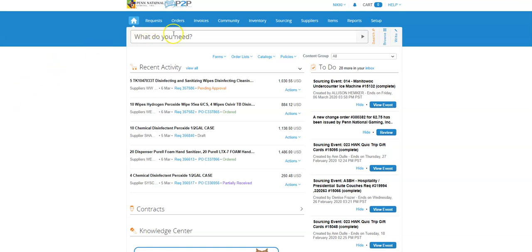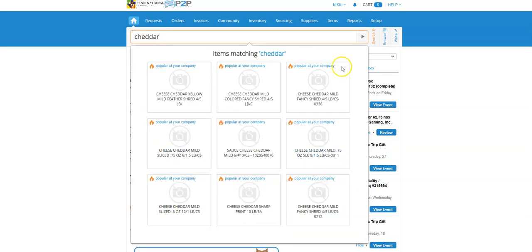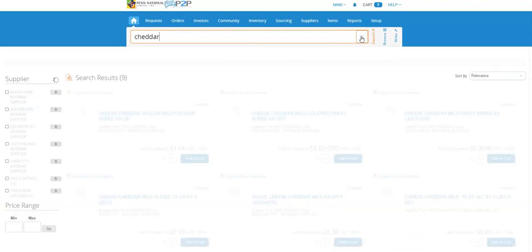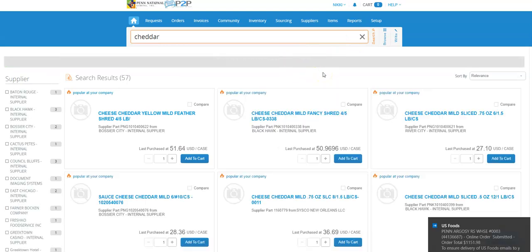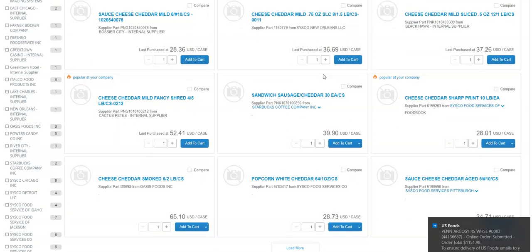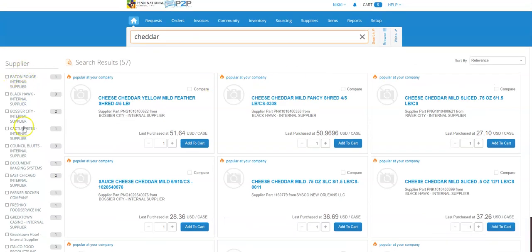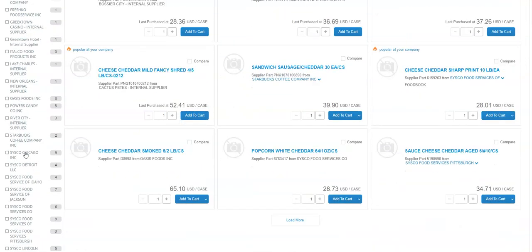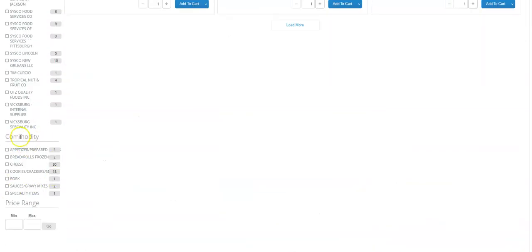The first is in the What Do You Need field. You can start typing in a keyword and it will not only bring up the top 9 options that are popular at our company, but if you'd like to see more options, you can just click this arrow key or hit the enter key. It's going to bring up all the options within the company for you to look at. It will also show you how many suppliers carry an item with that keyword inside it. You can also search by commodity or price range.